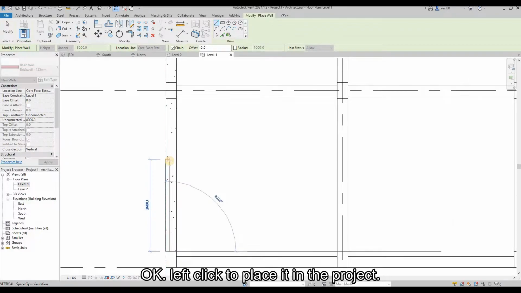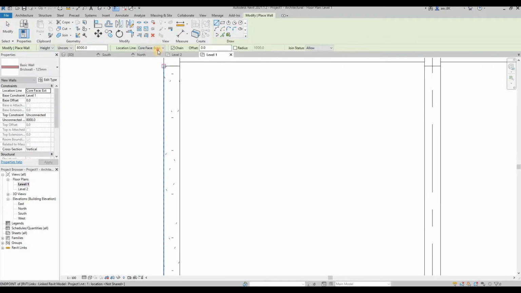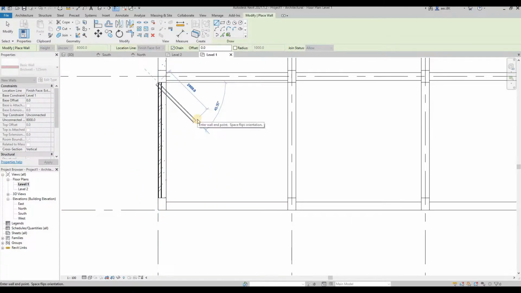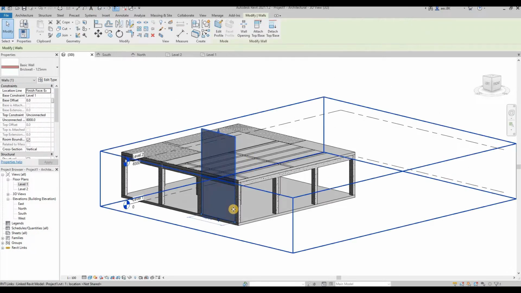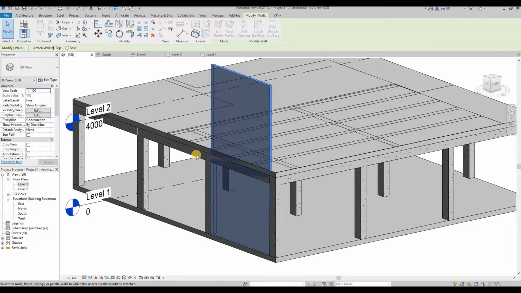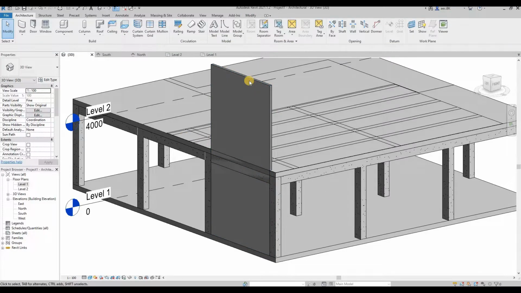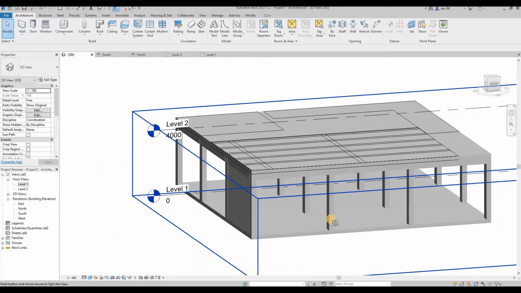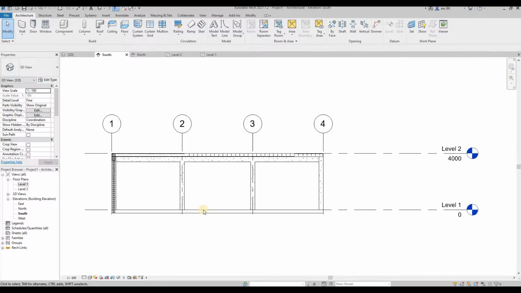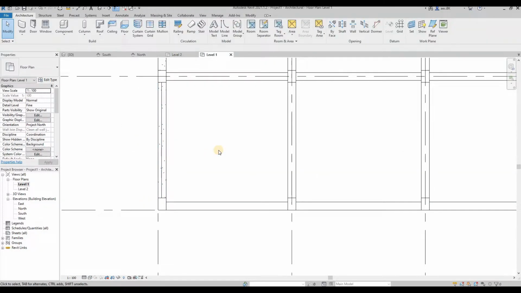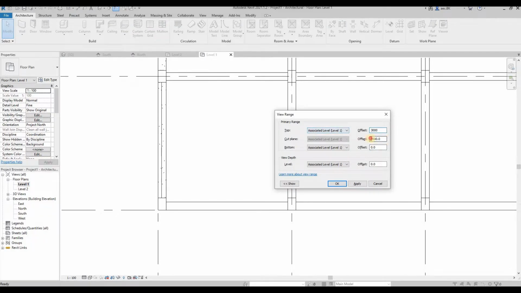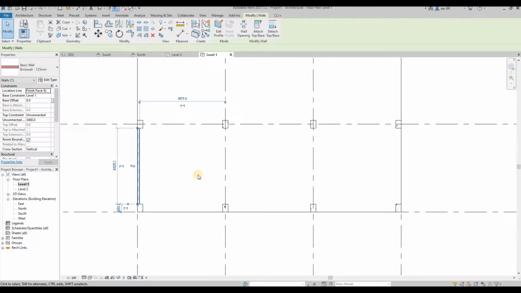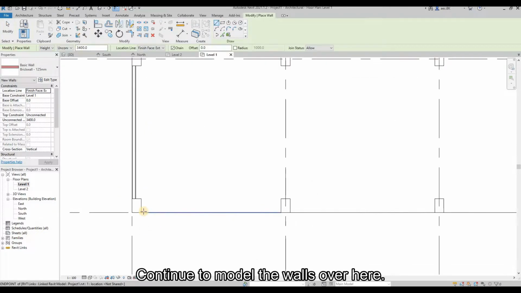Okay. Left click to place it in the project. Adjust the wall height to stop below the beam. Continue to model the walls over here.